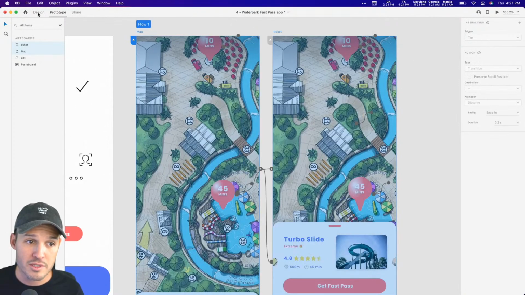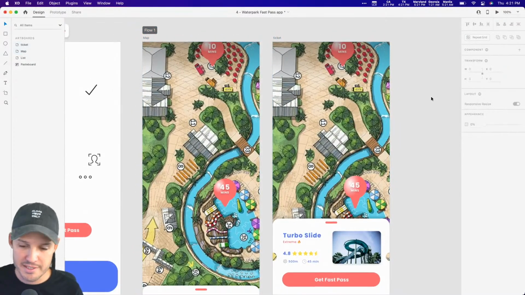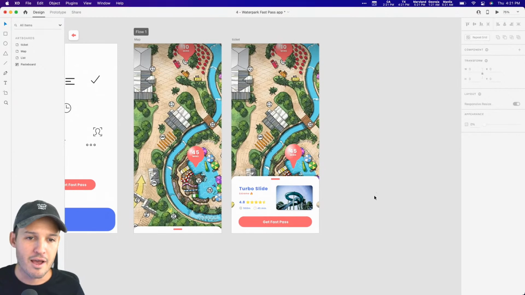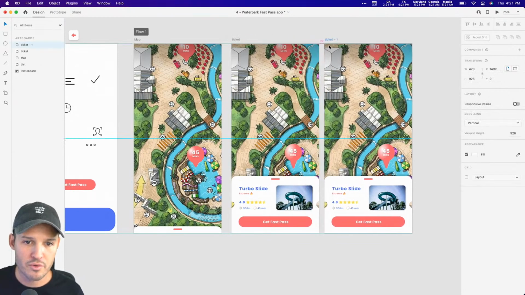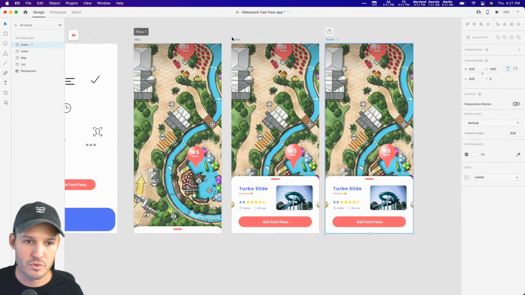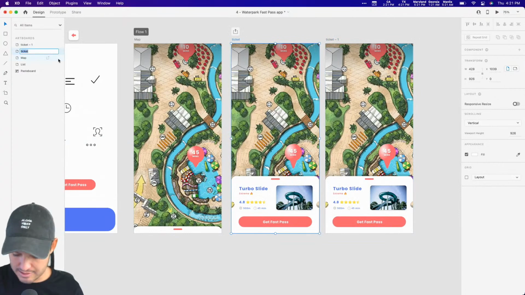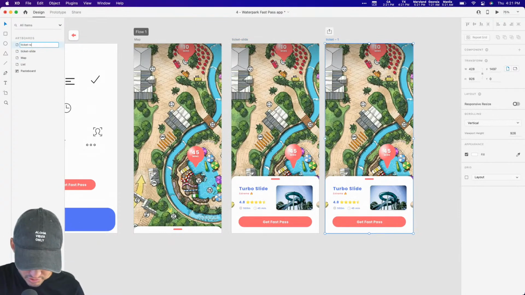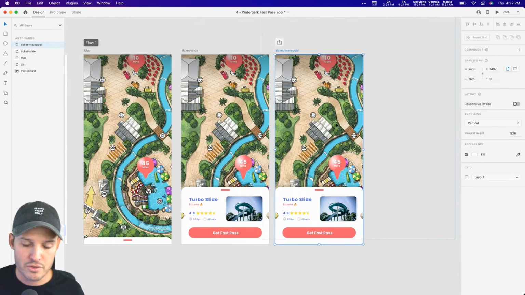That means if we're getting real spicy here and we maybe want to have something going on up here for the wave pool, we can do that, right? Why don't we do another one? We'll call this ticket-slide, and this one can be called ticket-wave pool. Beautiful.